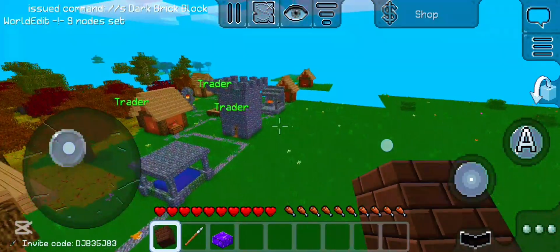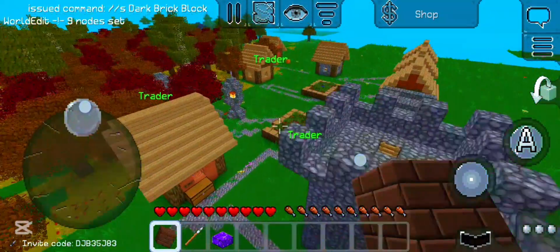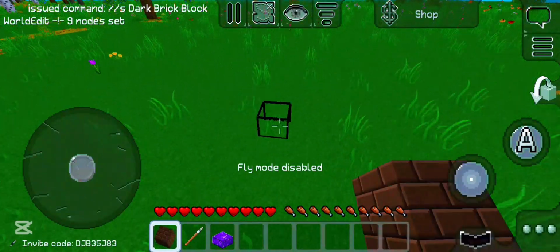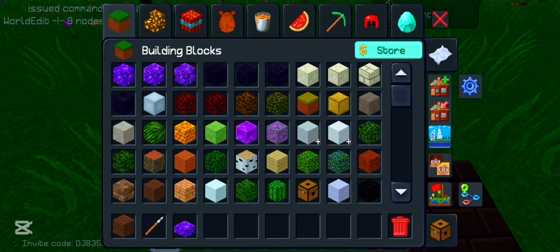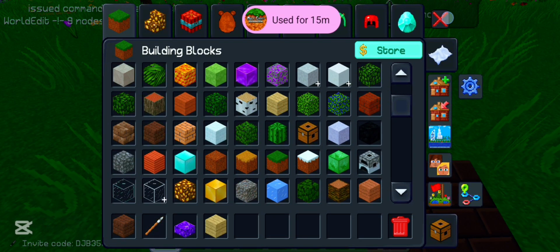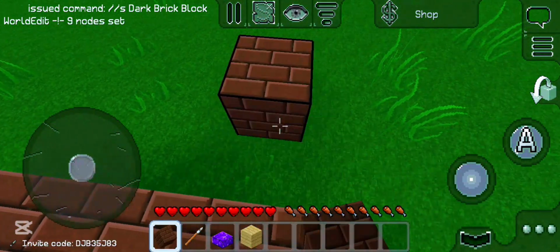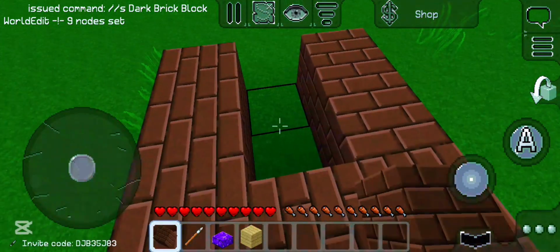One other thing, you can stack things on top of each other, like how to stack houses or something on top of each other. Let's just make a small compartment real quick.